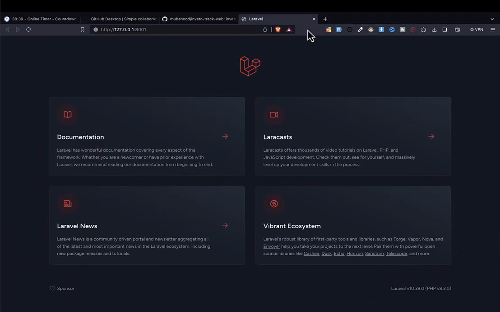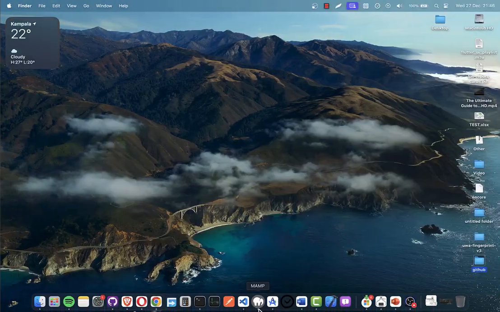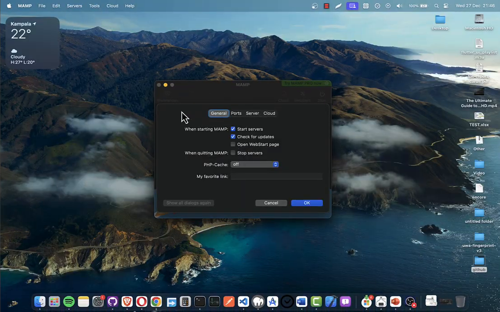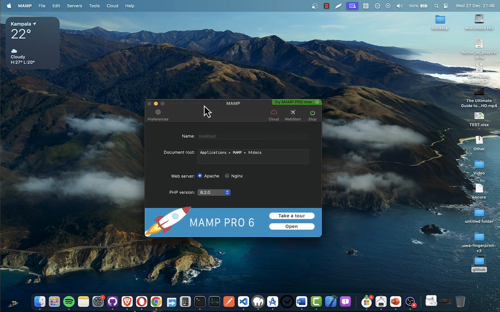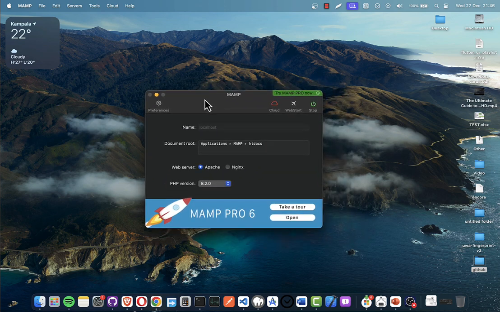So I've already started my XAMPP. If you're using Windows, make sure that you start your XAMPP. At this level, I believe you already know what is meant by XAMPP. If you don't know what is meant by XAMPP, I'm going to put the video for PHP beginners, watch those videos and be able to understand what is meant by XAMPP. So this is my XAMPP in Windows. In Mac, we use what we call MAMP. It is my MAMP there.